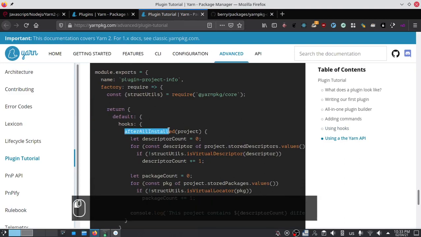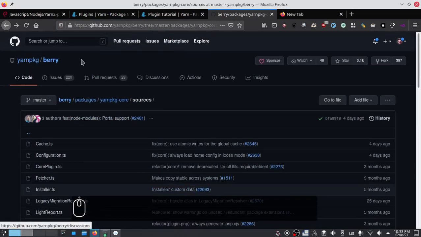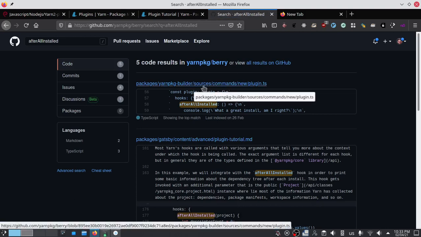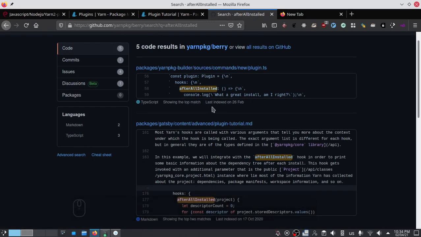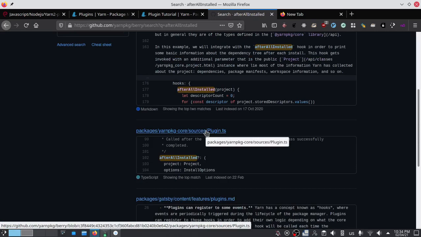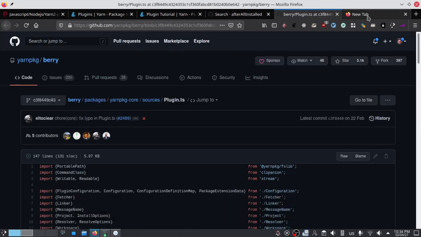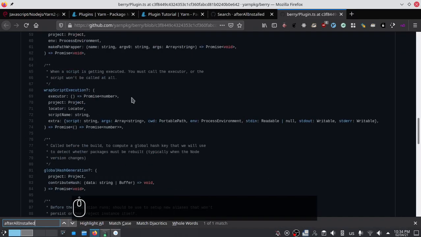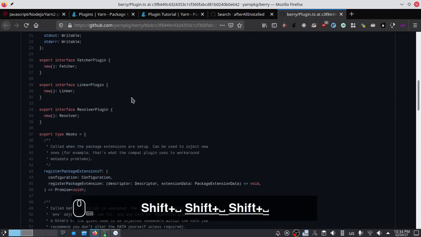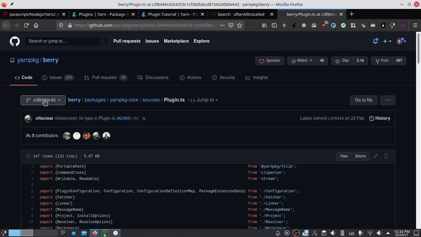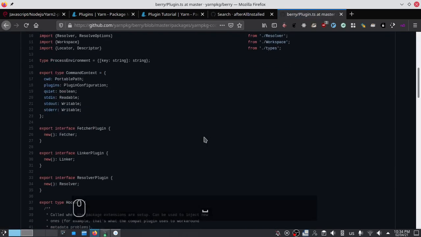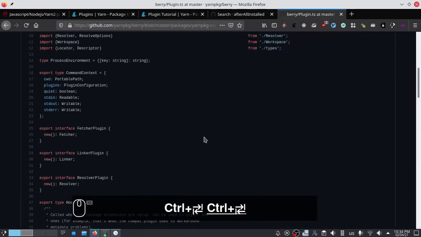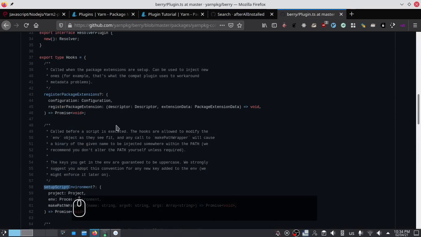Okay, let's do one thing. Let's search for this. After all, install is a hook, so where is it? So this is Plugin.ts, afterAllInstalled. Okay, so this looks like the list of hooks. It's in Plugin.ts, yarnpkg core sources. Does it have the other one, setupScriptEnvironment? Yes. This is the list of hooks.